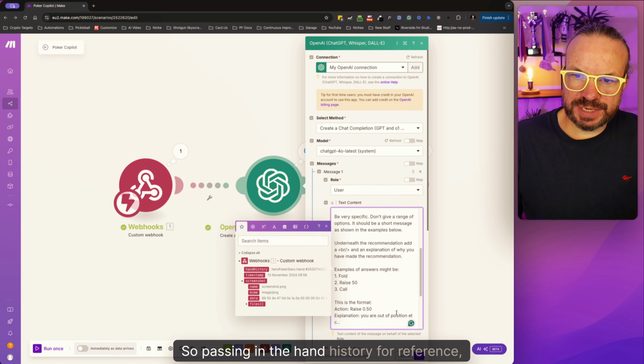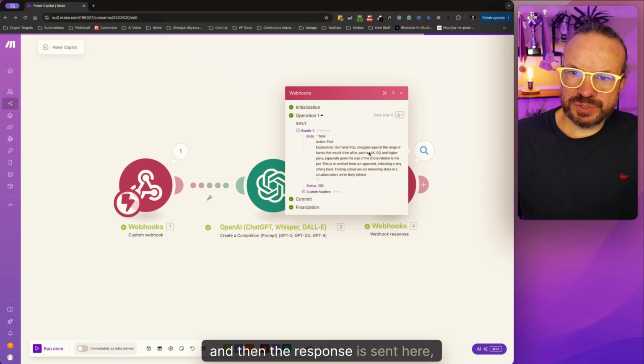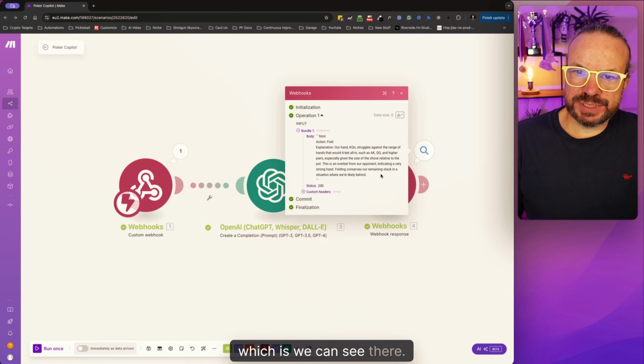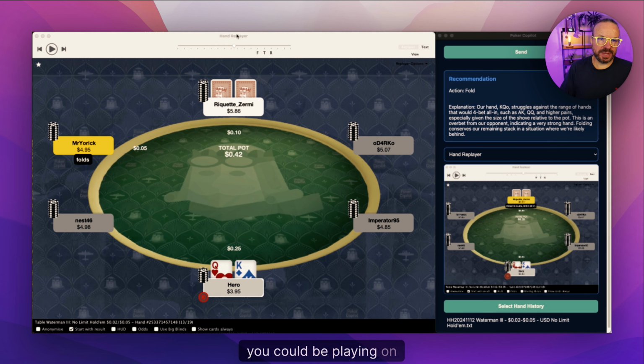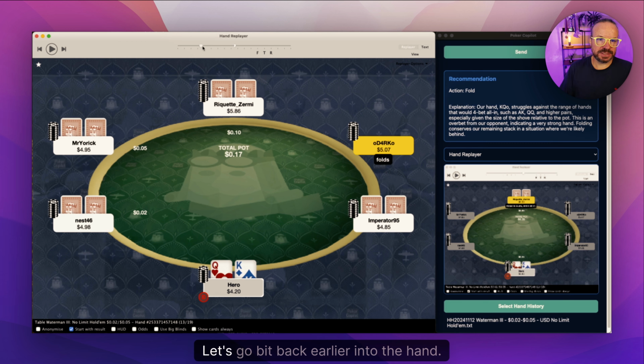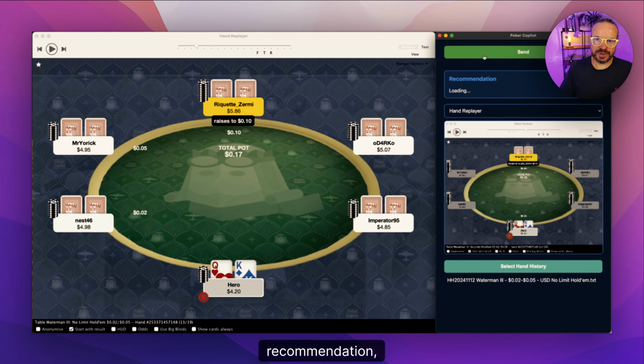So passing in the hand history for reference, and then the response is sent here, which we can see there. Actually, I figured I can just record the whole screen and crop this part of the screen. So hopefully this doesn't look too blurred when it comes out, but this is what it would look like side by side. So you could be playing on PokerStars or some other site here, or using a hand replayer like this to show the hand. But if I just go ahead and select, let's go a bit earlier into the hand. So go there, and if we then click send the recommendation, it should give us a recommendation based on this part of the hand. Okay, there you are.